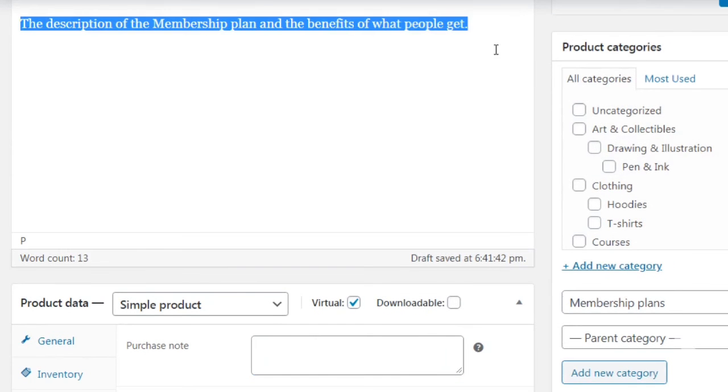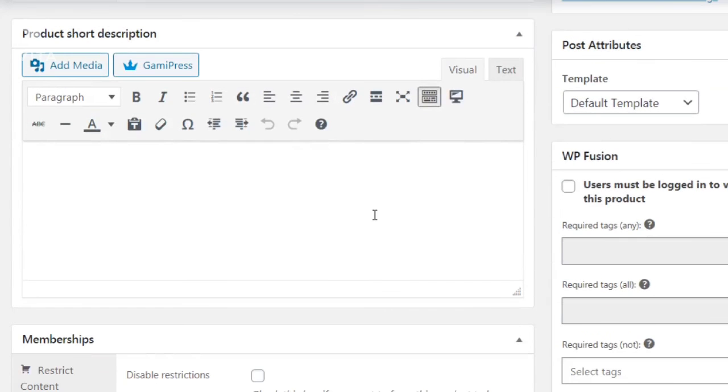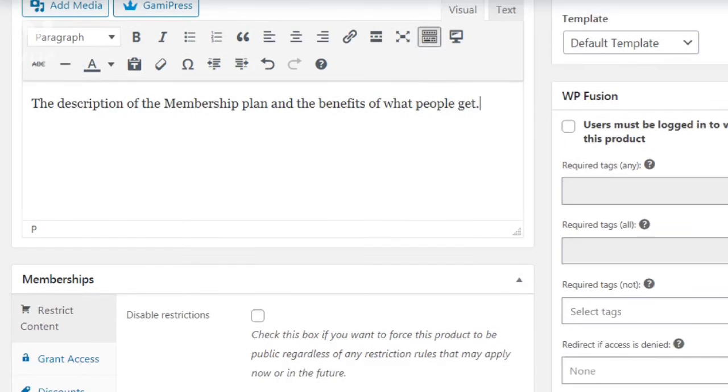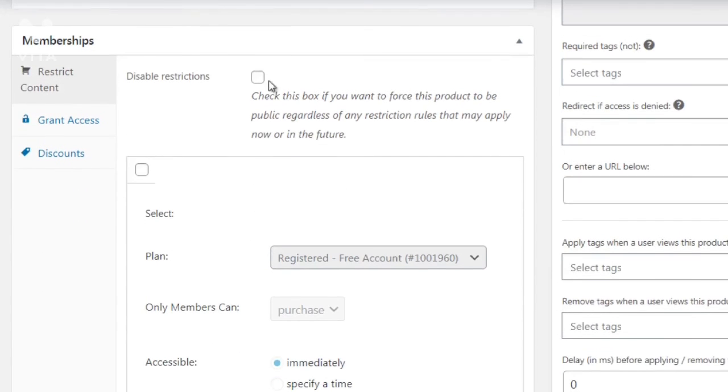So I'm going to copy this here because down here is a little bit similar. So we got the product description here. And like I said, you're not going to see WP Fusion on your website unless you're using that. And I mainly use WP Fusion, just so you know, to connect to ActiveCampaign. What that allows you to do is tag people and add people and basically create a customized experience. But to keep it simple, you're not going to see that.